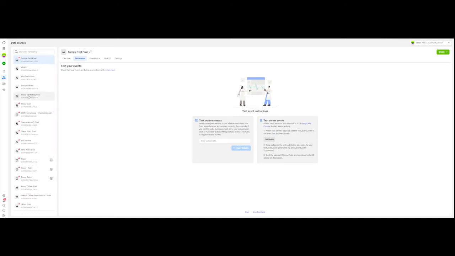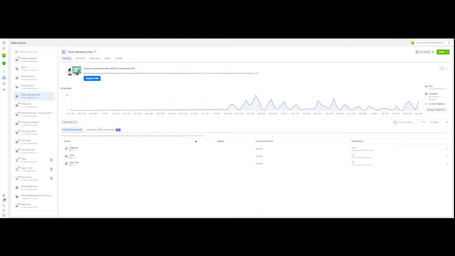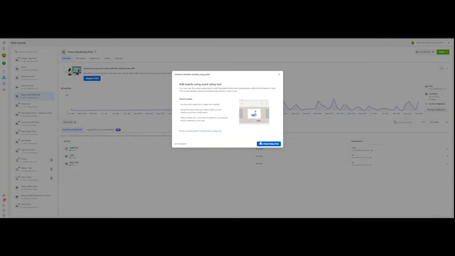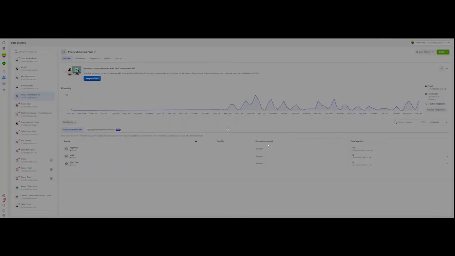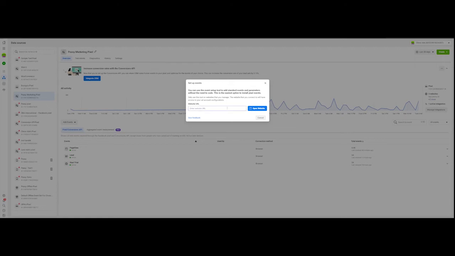So I'll just hop on over to something that we already have, because I haven't exactly implemented this pixel onto a website, right? But very much the steps here are the same. So in order to create a pixel event, right, click on add event, select from the pixel, click on open event setup tool, and enter your website URL. Click open website.